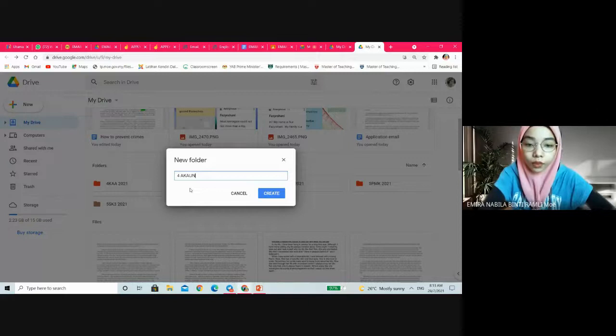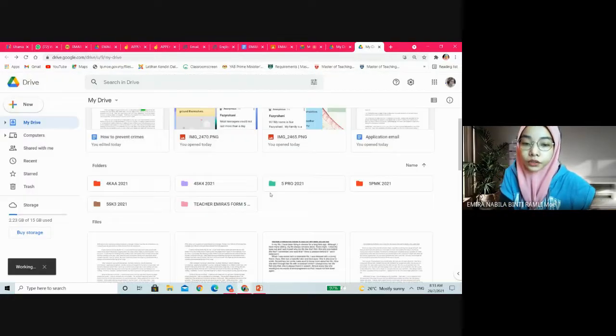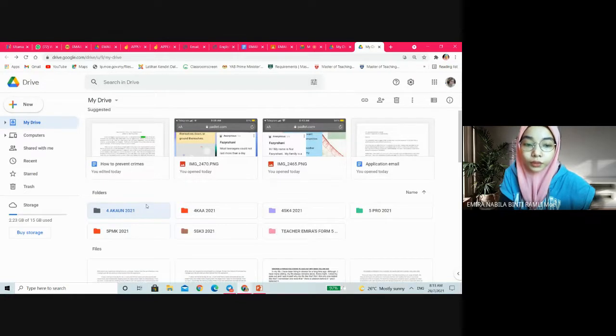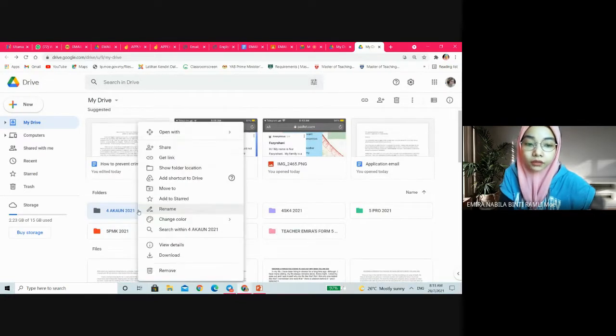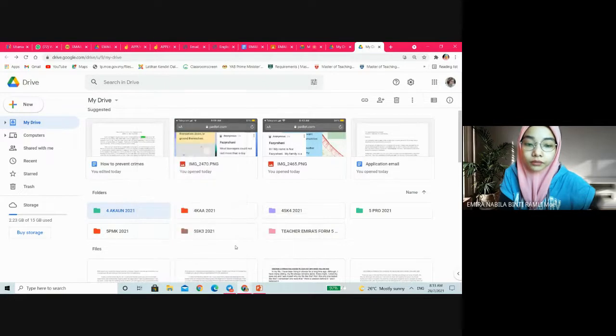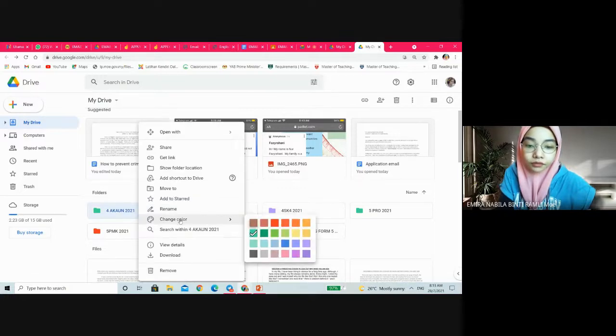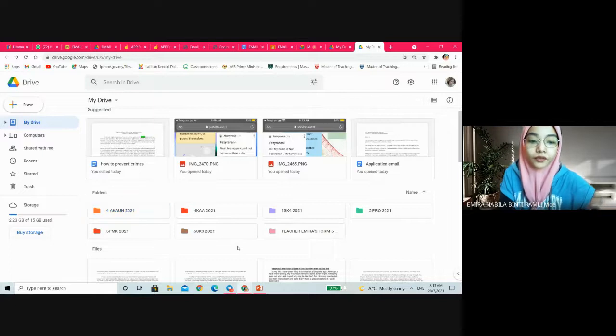So I'm building one for for Akaun 2021. I am creating one folder right now. I hope you can see it. Saya colorkan right now. So I'll color it green, for example. Okay, green is similar with 5 Pro. Probably let's just have another color. Okay, orange for for Akaun. If you want to change it later on, you can change it.